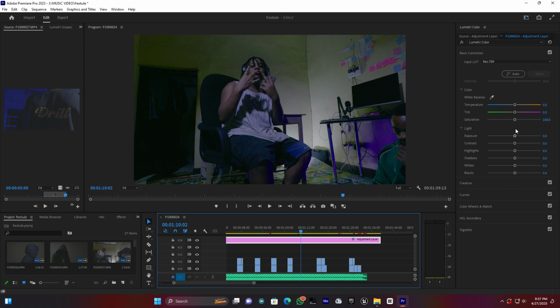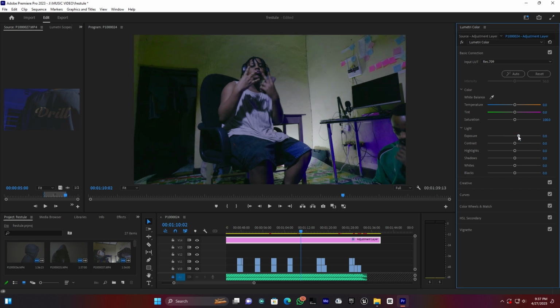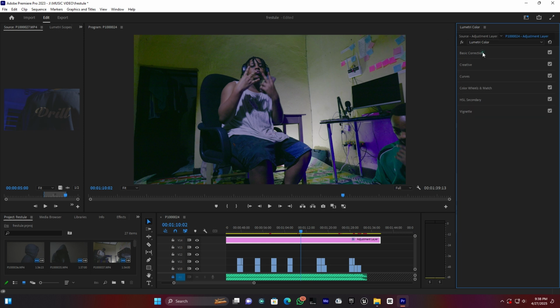Now let me try to increase the exposure on this layer. And I have to add some shadows too. Yes, this is nice. Let me increase the saturation here. You see in my background there is something that looks green, so let me increase this temperature. And then for the blacks, this is enough. Let me close it.